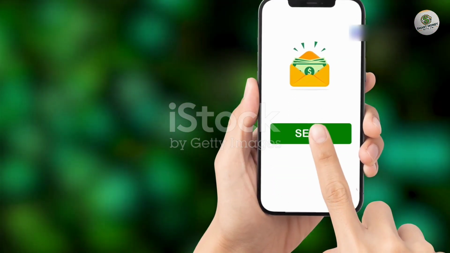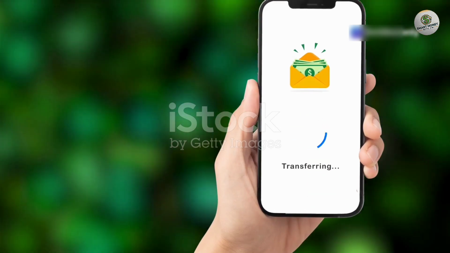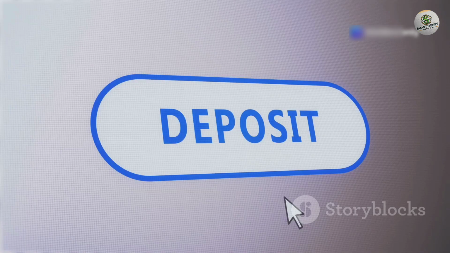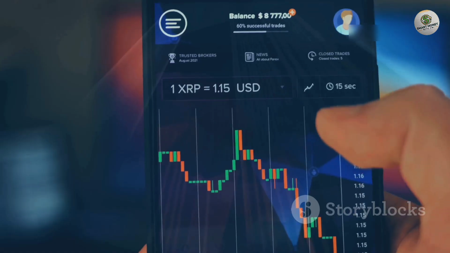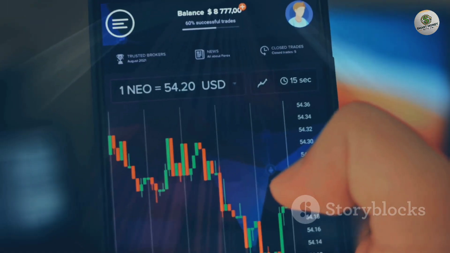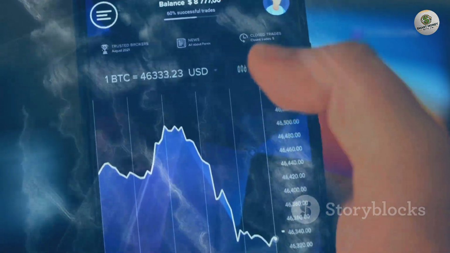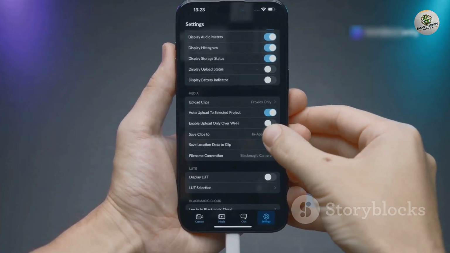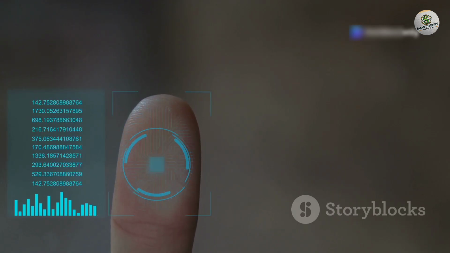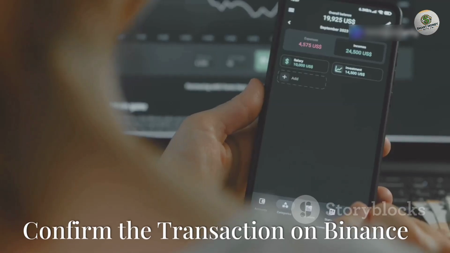Now head back to your SafePal wallet. Click Send or Transfer, then paste the Binance deposit address you just copied into the recipient address field. Enter the amount of USDT you want to transfer, review the details carefully, and confirm the transaction. You may need to use your wallet's security features like a PIN or biometric scan to authorize the transfer.